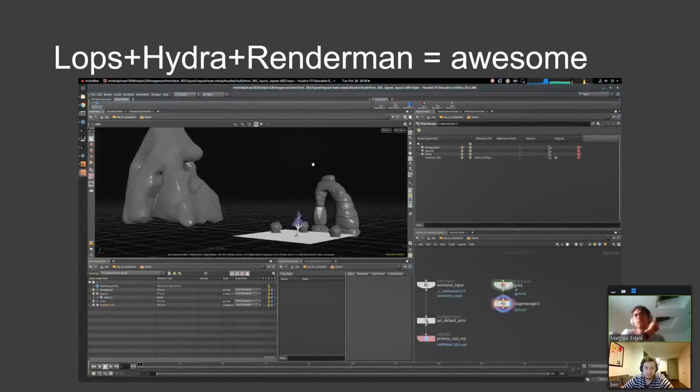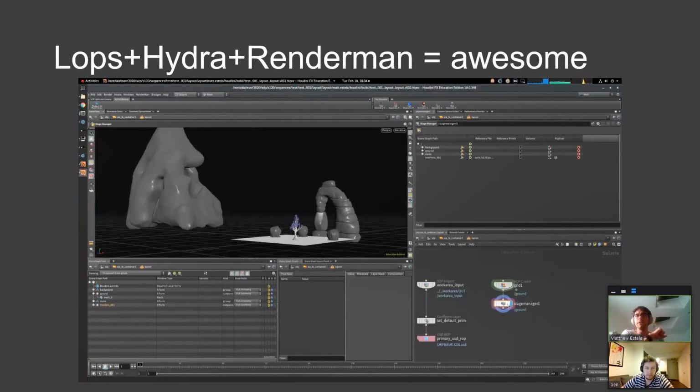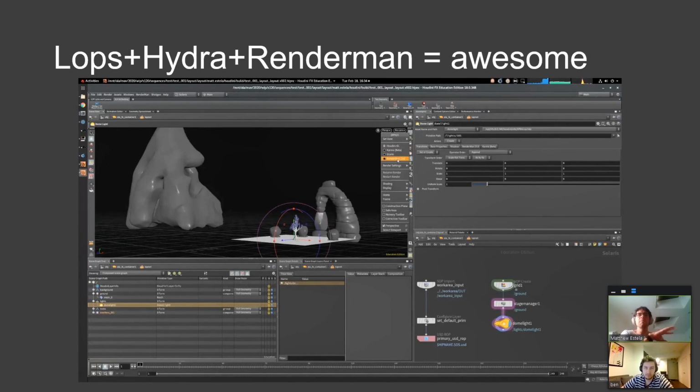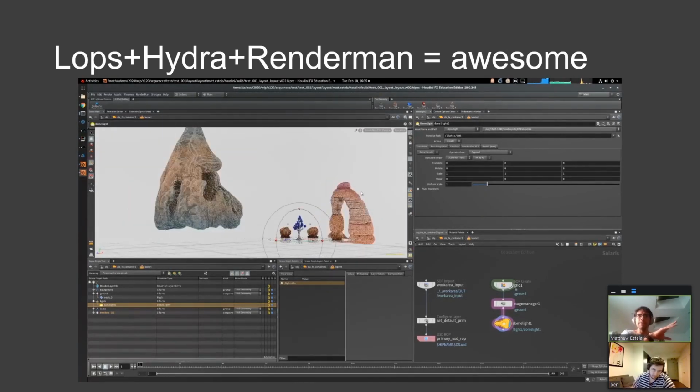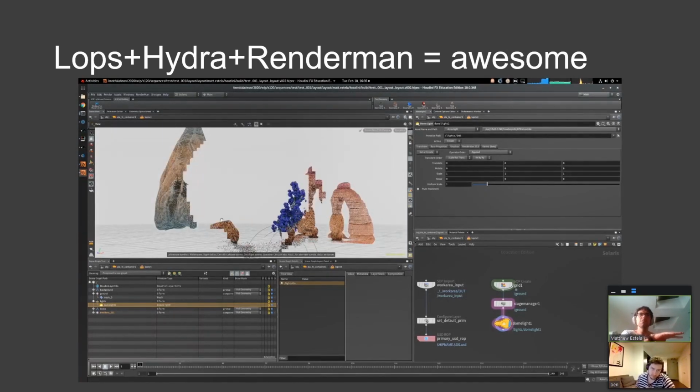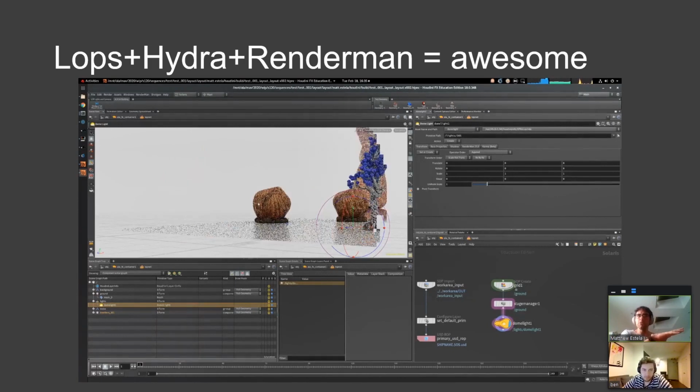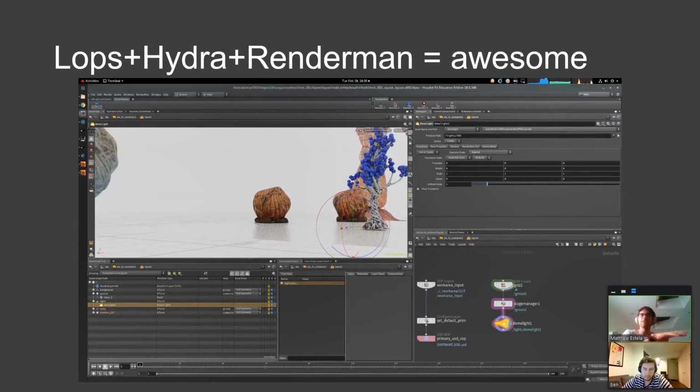A big win we'll get from using Lops for set layout is the tight integration with rendering. So remember when I showed USD View and its ability to talk to RenderMan? That is based on a USD technology called Hydra, and that is also built into Solaris. So our layout artists will be able to swap to RenderMan in the viewport, and if our assets have materials, they'll see it, and they can still edit and modify the set all live. Really awesome.